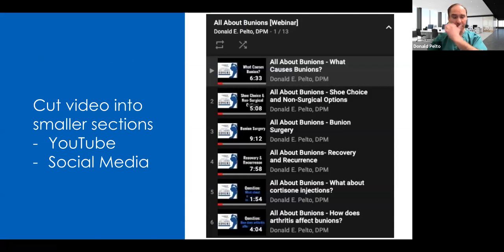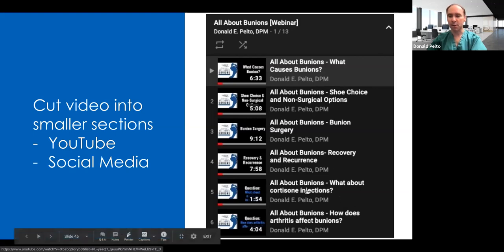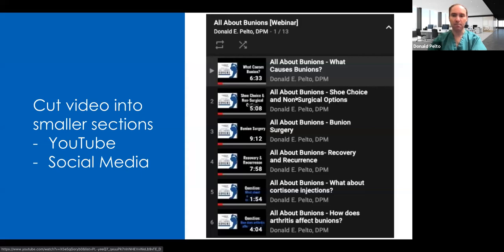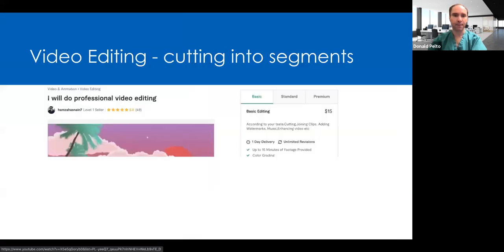And then you can cut it. This I paid someone at Fiverr to do because I didn't have the patience to do it. I think I paid them 10 or 20 bucks, and they divided it based on questions. So all about bunions, what causes a bunion, shoe choices, bunion surgery, recovery, what about cortisone injections, and some of the questions. That was really a neat thing because people are willing to watch a 6-minute video and not so much a 50-minute video. And then those little sections you can also send to social media, meaning just posting those out as well.